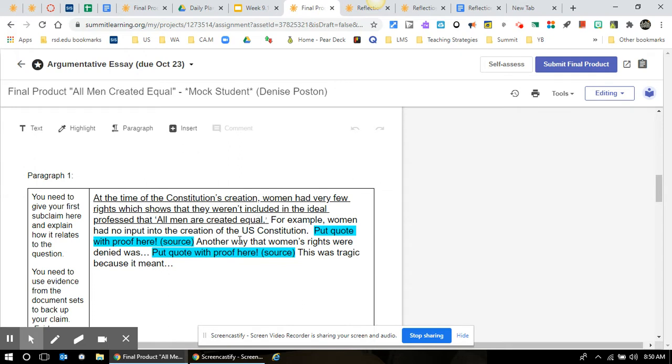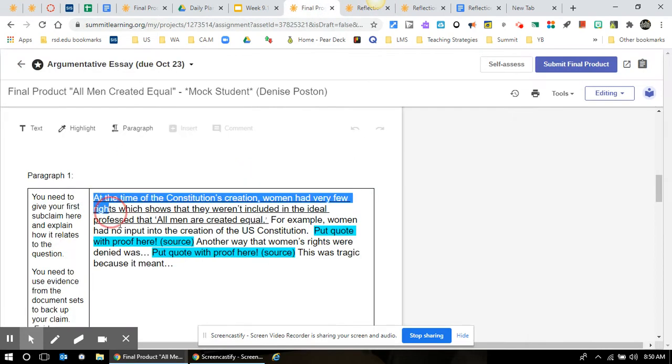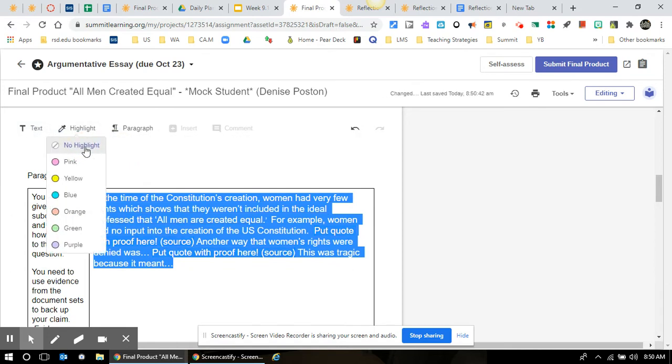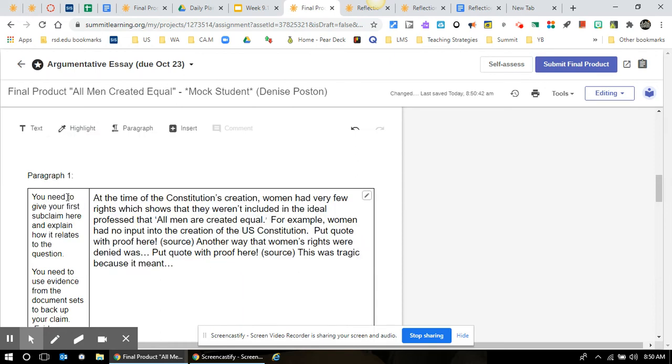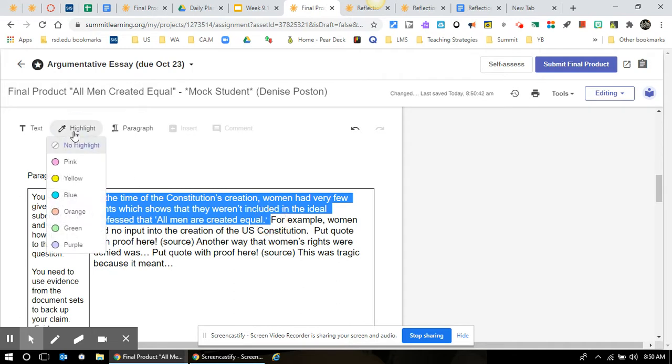This is one that I started. At the time of the Constitution's creation, women had very few rights, which shows they weren't included in the ideal professed that all men are created equal. I'm going back and highlighting my main claim and subclaims in yellow. So first I'm going to get rid of all of the stuff that I had put in here when we were talking about it. So undo and no highlighting. Okay. So this was my subclaim.